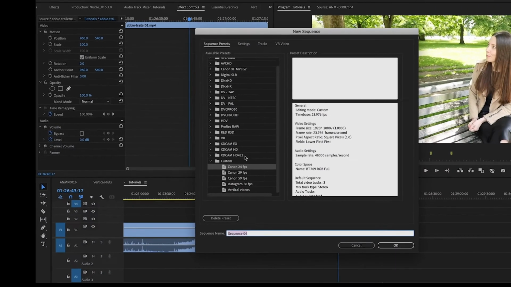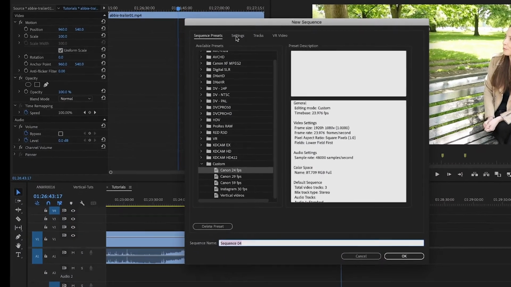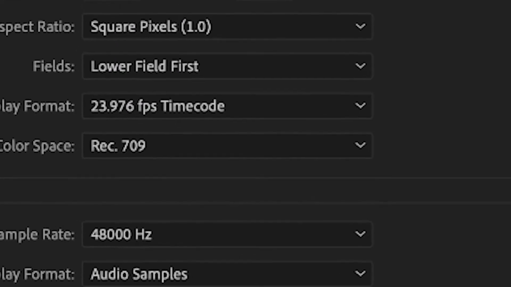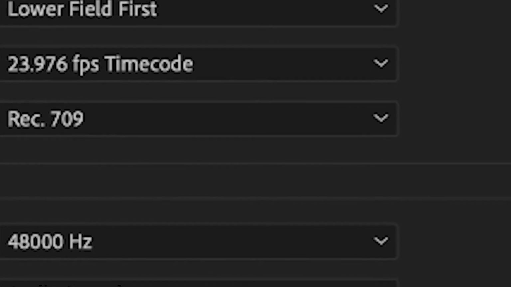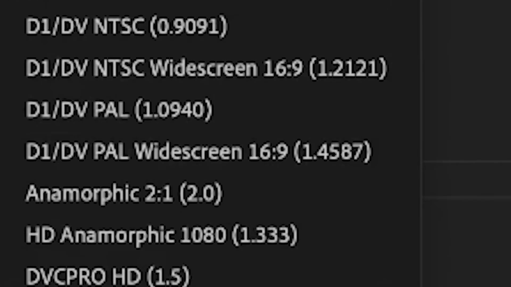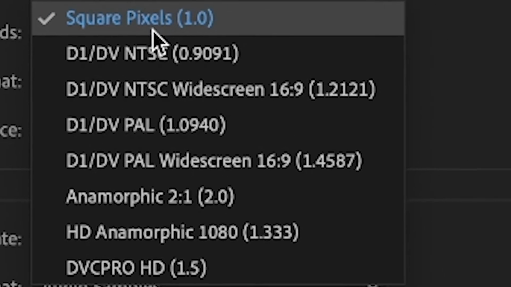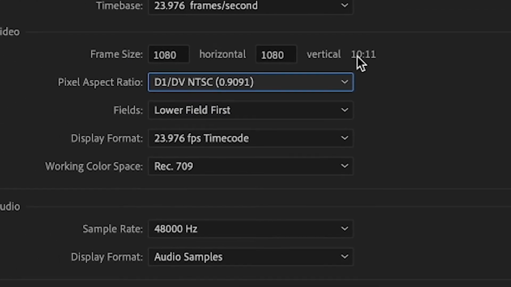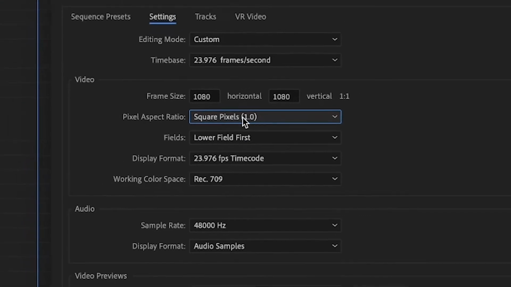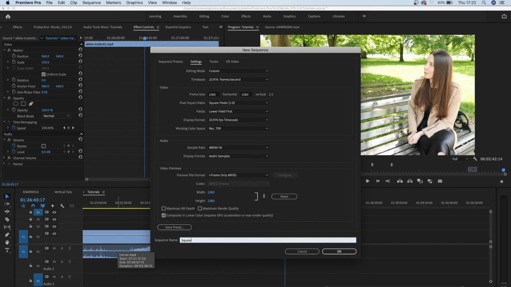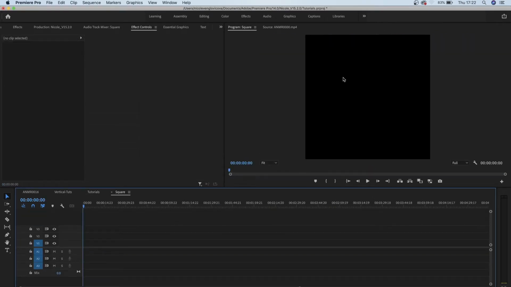And then, of course, I do have my presets right here, but I'm going to show you how to create it from scratch. So the editing mode is custom. And here we start with the square video. We can do 1080 by 1080, okay, 1 by 1. Just make sure you have square pixels, 1.0. Otherwise, this is going to look very different, which you don't want. So you need to be precise, 1.0 pixels. And then you can name this, for example, square video, and you click OK, and all of a sudden you do have a sequence for square video.